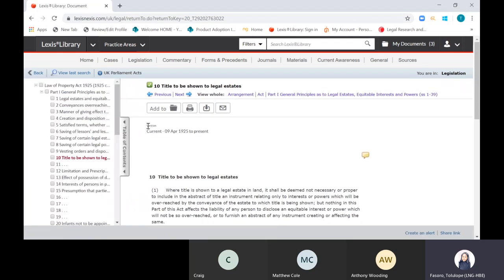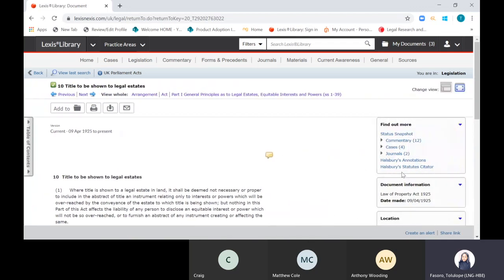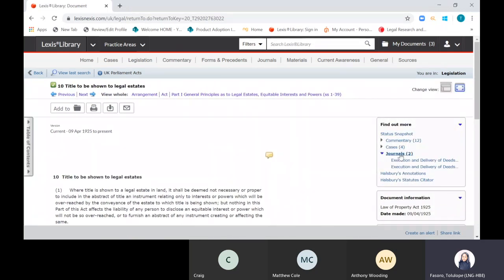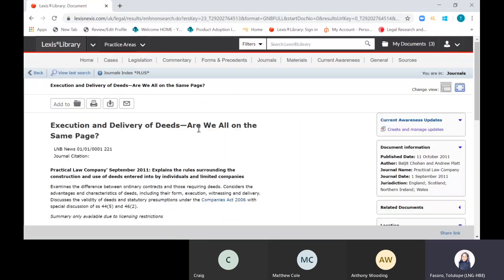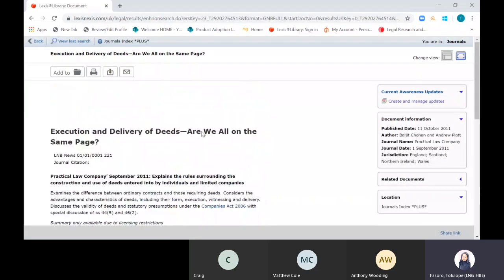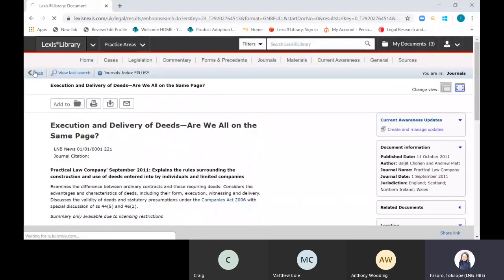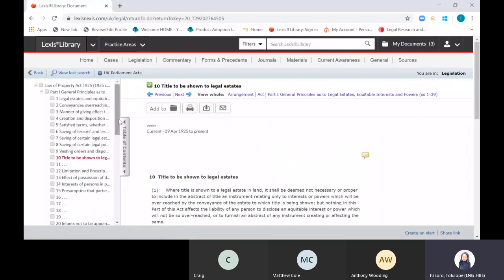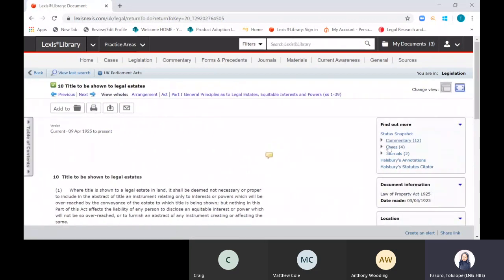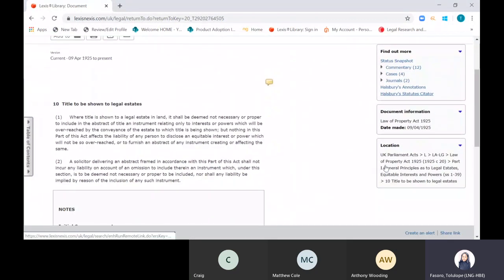And again, for students, I do know that a lot of you use journal articles, so any legislation that you're on would also have the quick link to any specific journals that have also discussed that legislation as well. Okay, so that is what the legislation does, and the further values that come with it just right here on the find out more and the status snapshot.